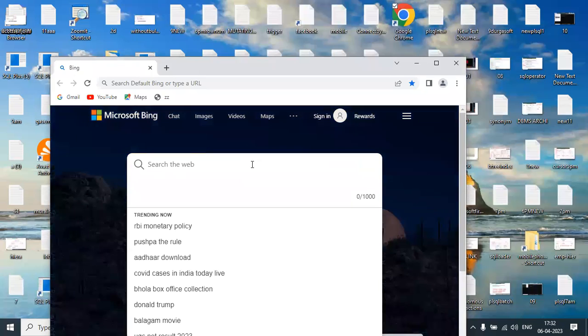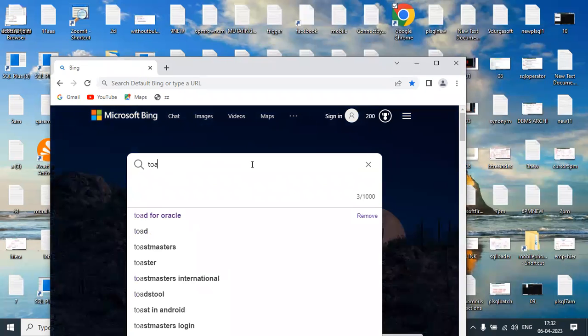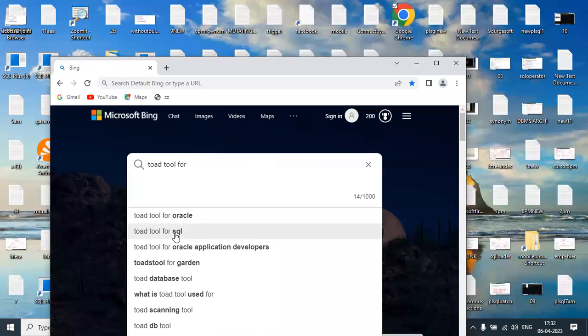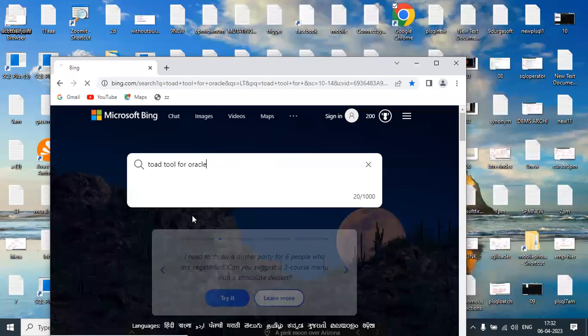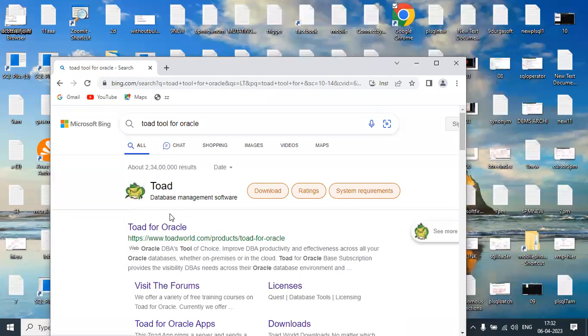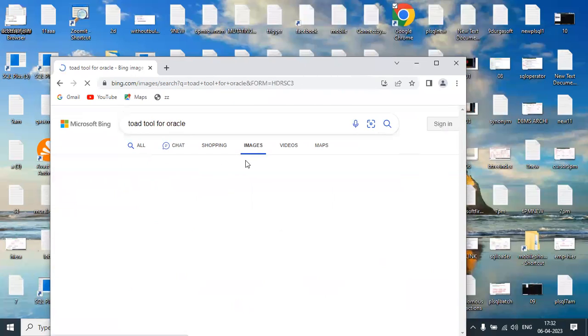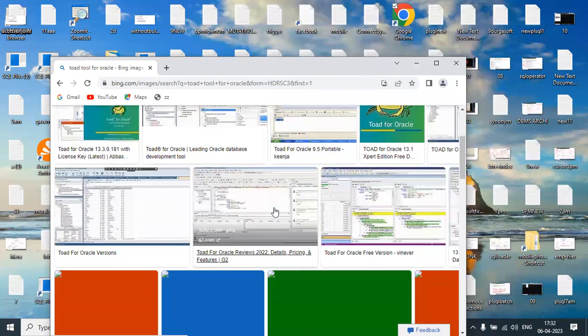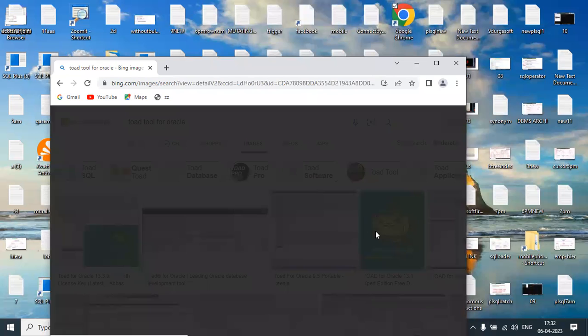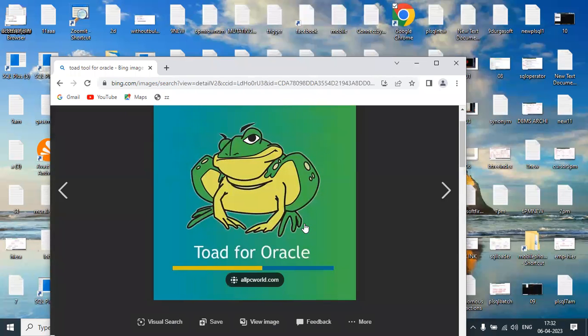Now here, many companies are also using these, but I am not telling up to now. Observe it here: Toad tool for Oracle. SQL Server also there, Oracle also there. These are tools. Suppose GUI here, graphical user interface is there. Here, Toad tool for Oracle. These are tools.